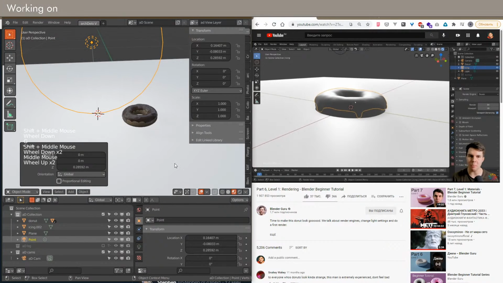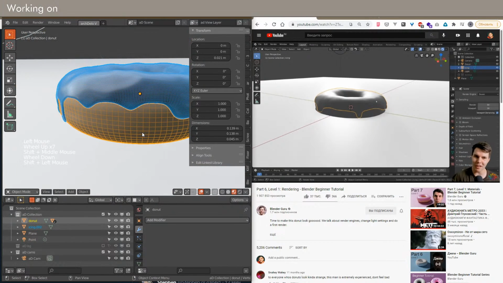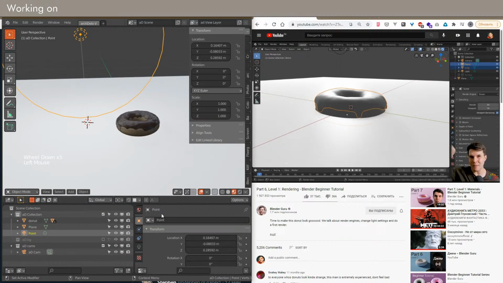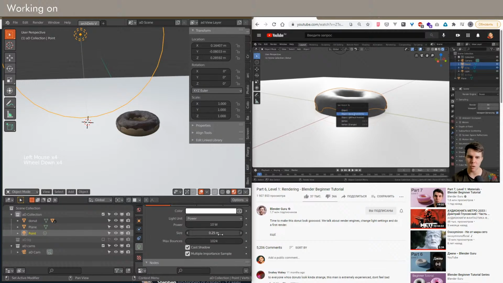So the way you parent things in Blender is you select first the object that is the child of a parent object, meaning the one that's supposed to follow another object. So the icing first, then Shift click on the object which is going to become the parent, the master object, and then I'm going to hit Control P for parent. And then you can select object or object keep transform.